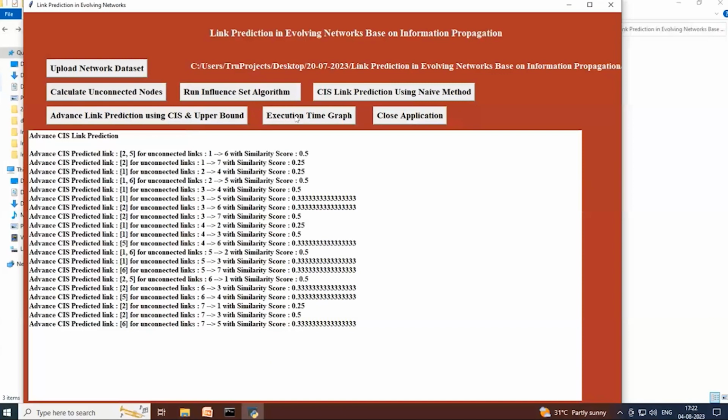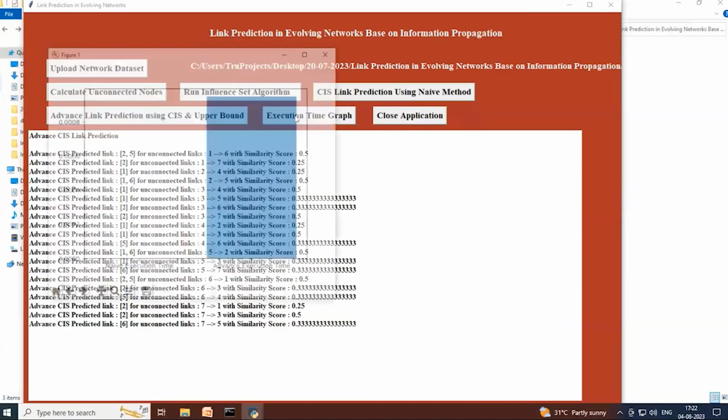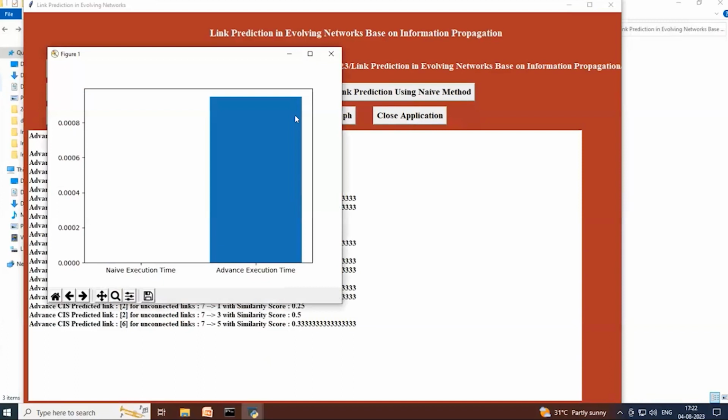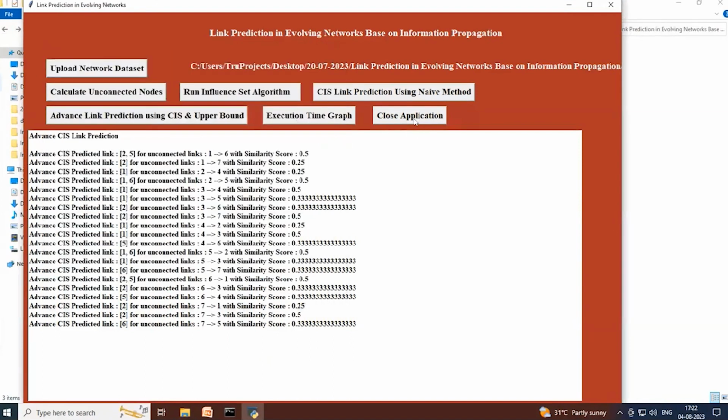So now click on the execution time graph. In this graph you can see that the x-axis represents the time, and the y-axis represents execution time, and from this graph we can conclude that the advanced algorithm takes less execution time compared to the old naive base. So the advanced algorithm is faster than the old naive base. Now closing this graph, you can click on close application to close this application.